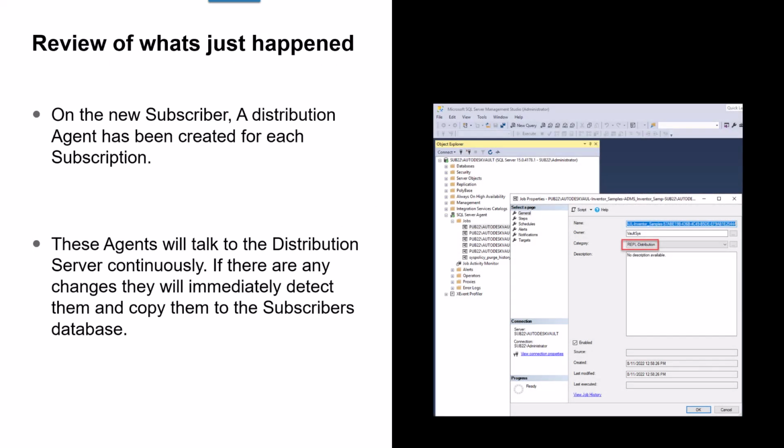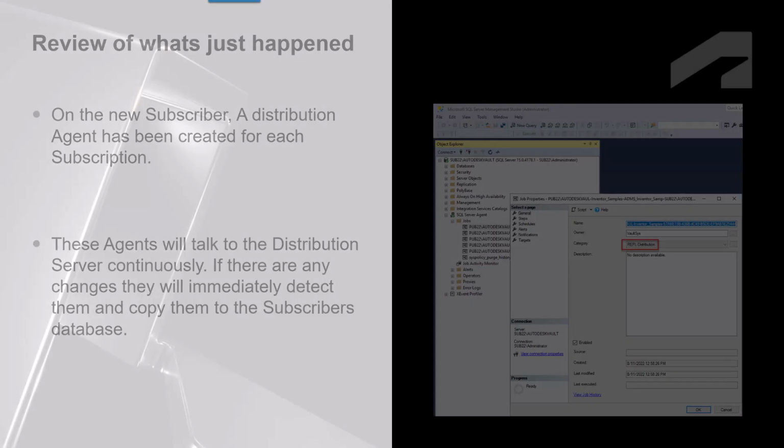On the new subscriber, a distribution agent has been created for each subscription. These agents will talk to the distribution server continuously. If there are any changes, they will immediately detect them and copy them to the subscriber's database.